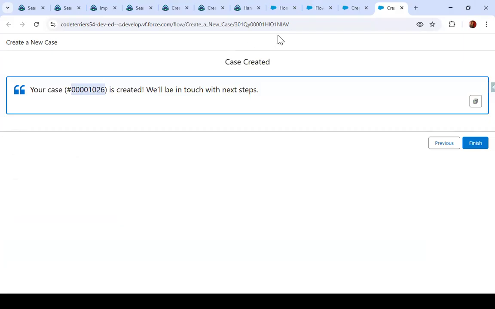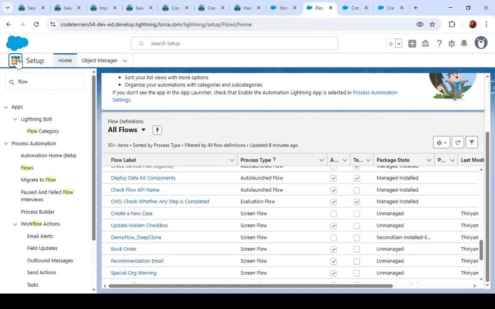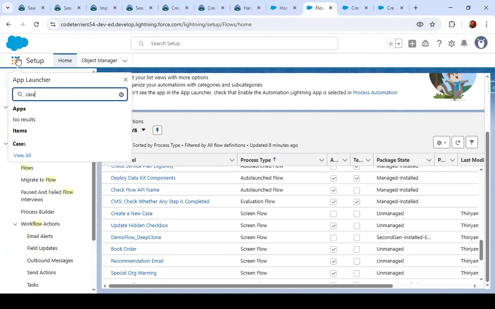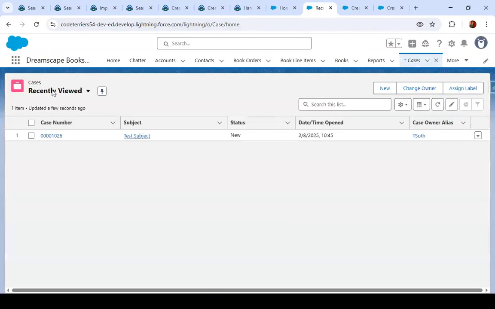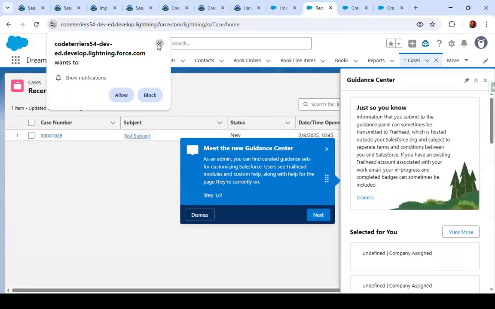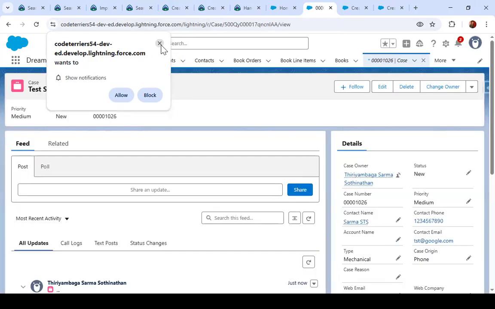Now, as you have run the flow, the data will be created in Salesforce. If you debug the flow, data will not be created because you are testing it. But if you run the flow, the data will be created in Salesforce. I hope so. Let's see. So let's go to case and see whether the case is created. See, now the case is created.